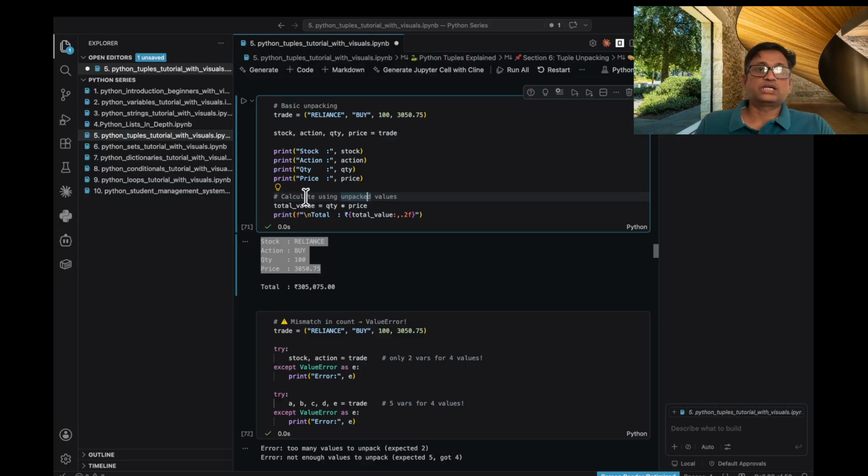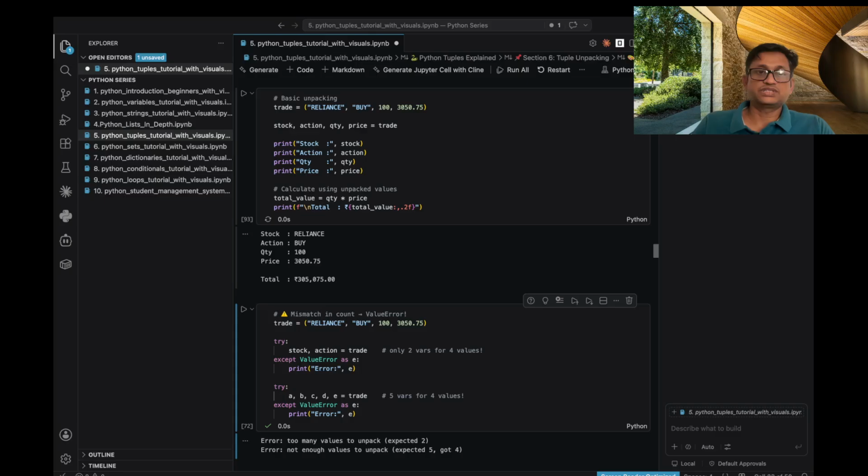And you can also do calculations using the unpacked values. Yes, you can multiply quantity into price, it will provide the total value, and here is the output of the total value. Just see. In this way we can unpack the tuple into corresponding variables.